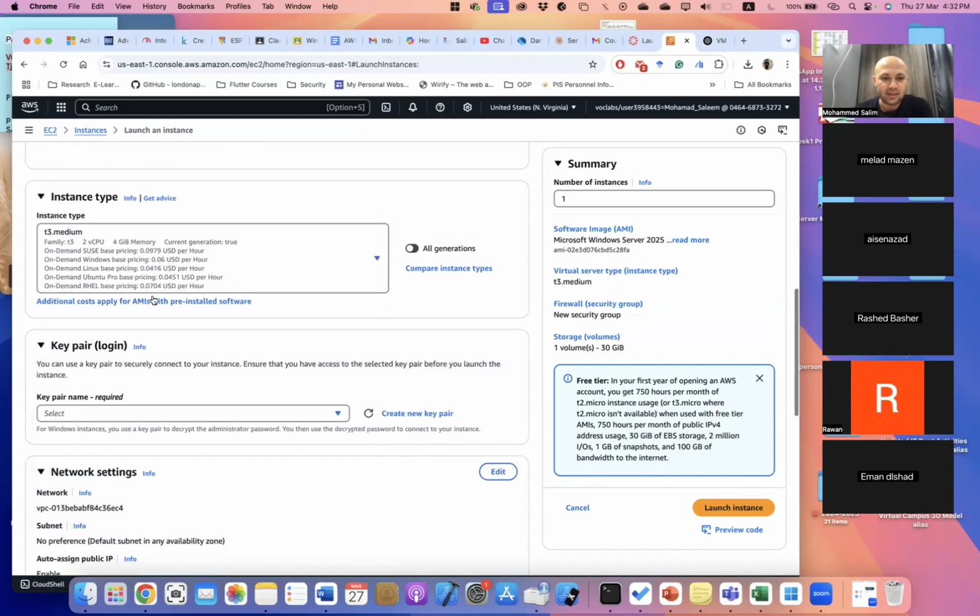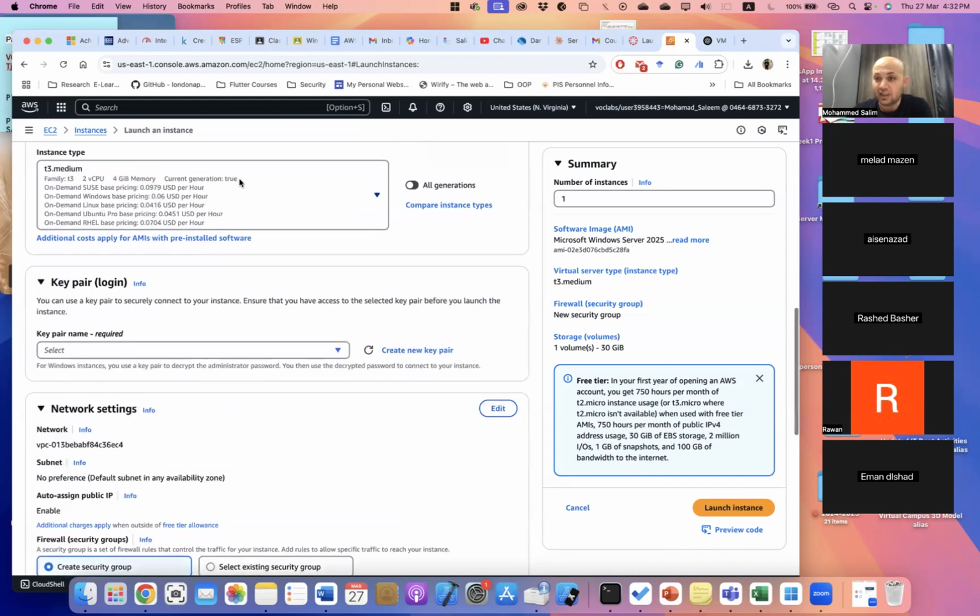Okay, I make it medium, and this is the charging per hour. How much you are going to get charged when you use it. That's why I said you have to stop your server if you are not using it, okay? Because you'll keep being charged.